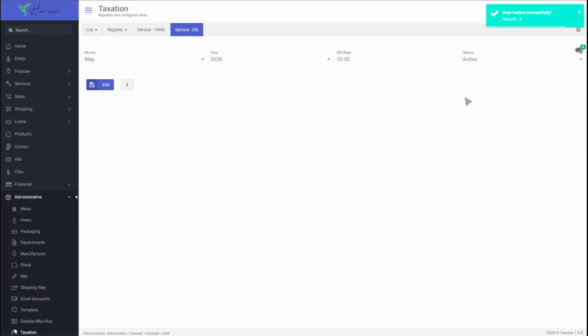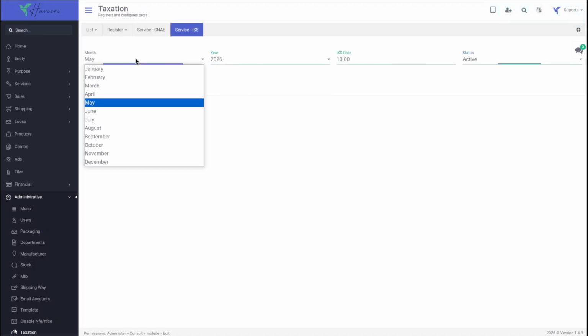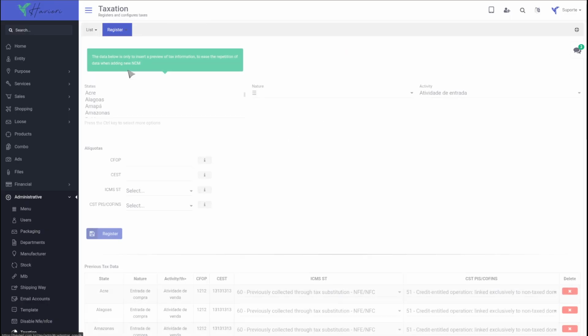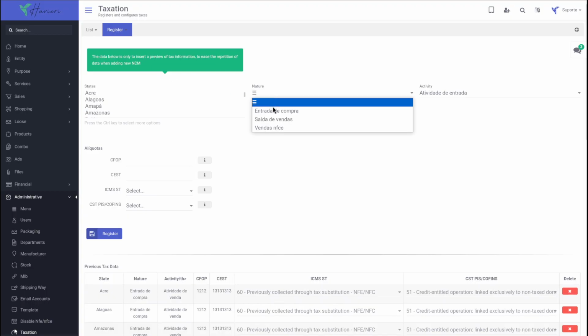ISS, or tax on services, is the municipal tax that applies to the provision of services. You can register ISS rates by month and year, allowing the system to correctly calculate the tax for each period. Since ISS rates can vary from municipality to municipality and can be changed over time, this functionality allows you to keep rates always updated.